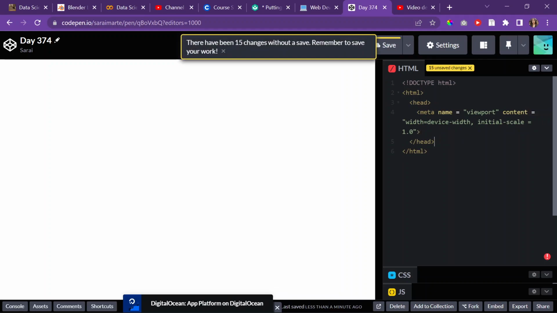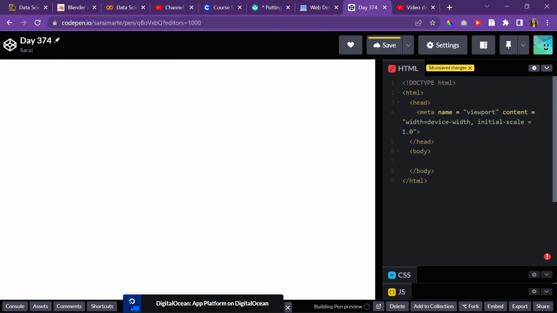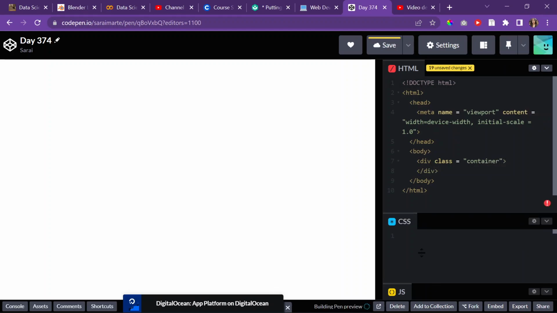All right, so that's it for the head tag, and then the body tag is basically where everything in the website is going to appear. So anything you write in the body tags, you see on the left side, right on the screen. So I'll start with my container and give it a class container, hence the name.